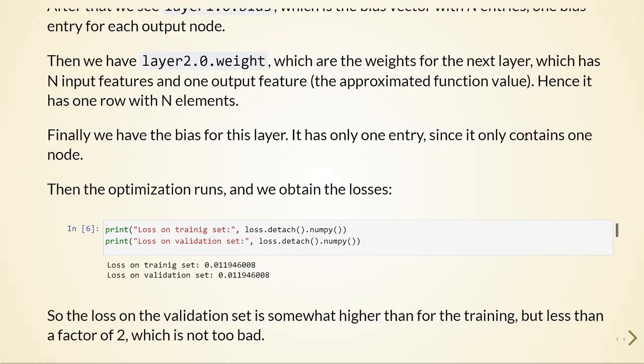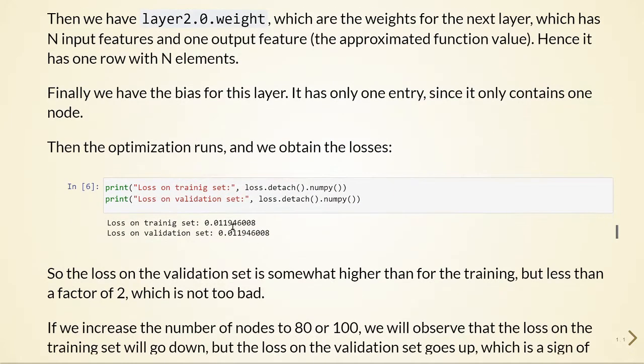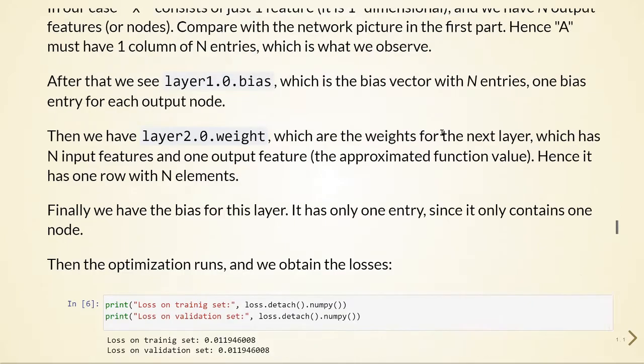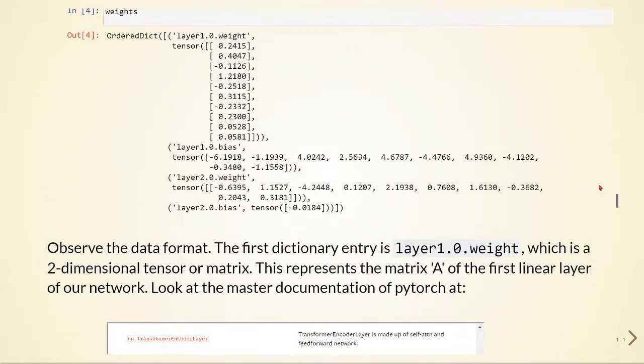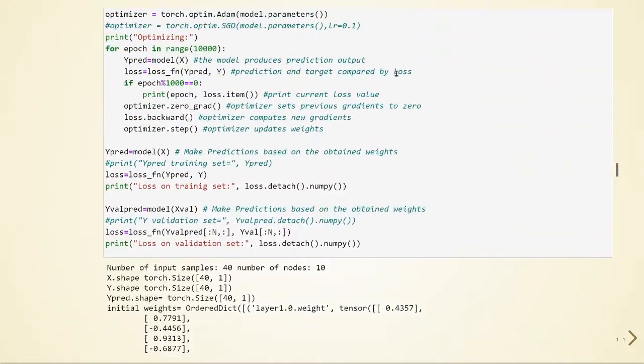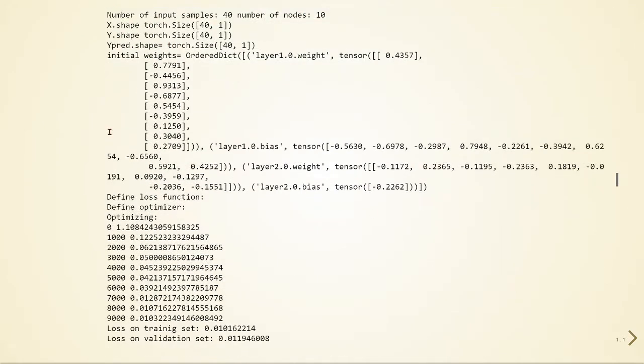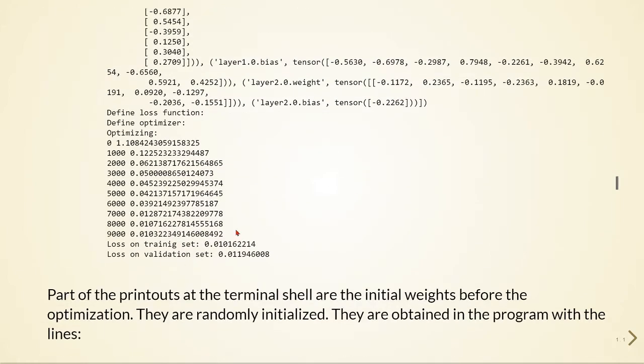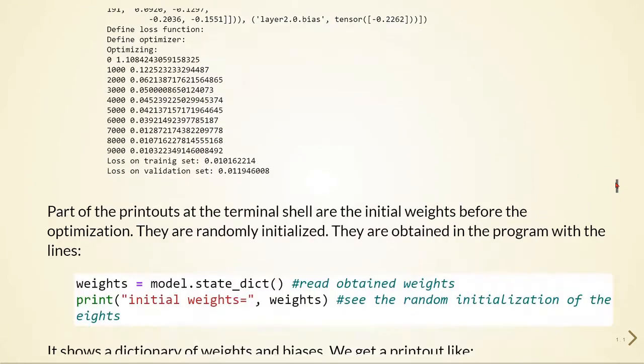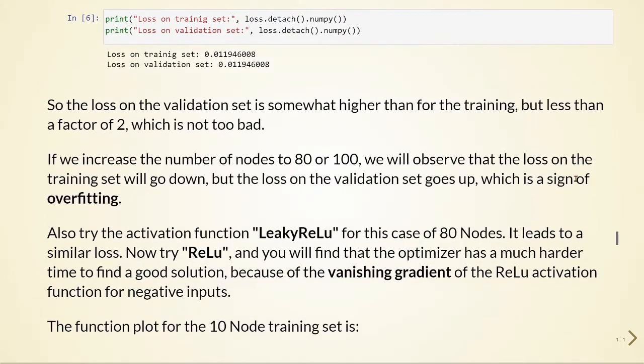Then the optimization runs and we obtain the losses. So this is what we had after we ran our program here. We got these outputs here, the losses for every 1000 epochs. So the loss on the validation set is somewhat higher than on the training set, but less than a factor of 2, which is not too bad.